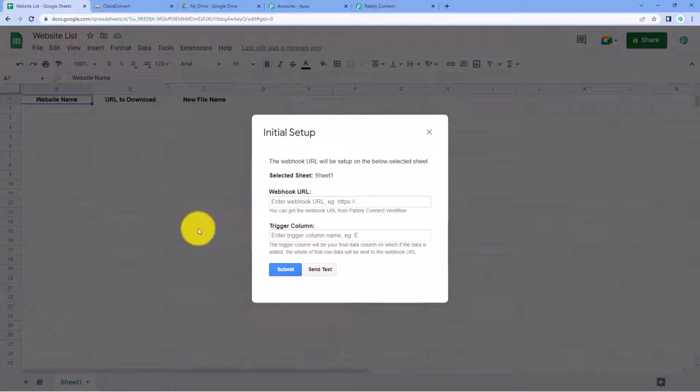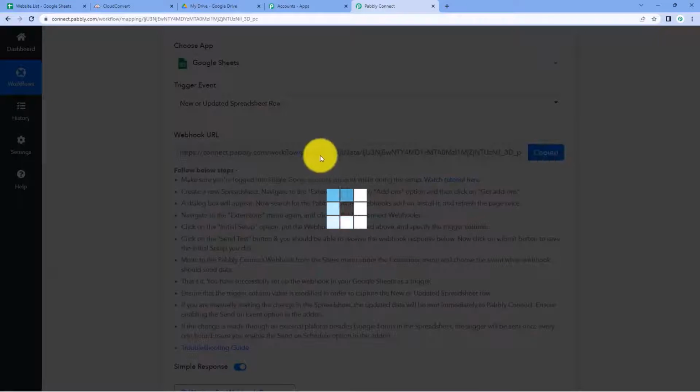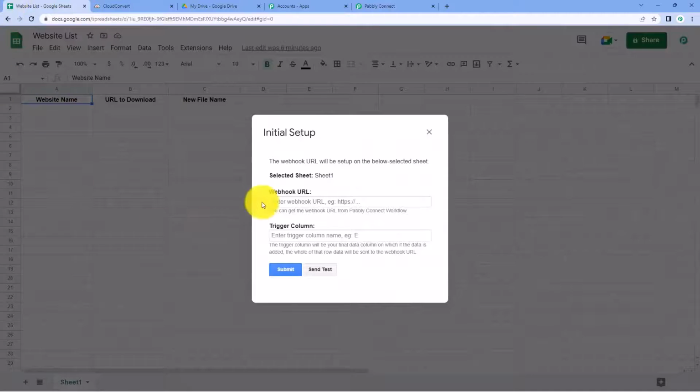Right now, as you can see in the background in this spreadsheet, I have only one sheet named sheet 1. That is why you can see by default it has selected sheet 1. Then the next thing it asks us is the webhook URL. So here in webhook URL, we have to paste the same webhook URL which we copied from the Pabbly Connect workflow. Just copy it from here and paste it over here. After that, the next thing it asks us is the trigger column. Now guys, you must be thinking, what is this trigger column? So trigger column is basically the last data entry column of our Google Sheet.